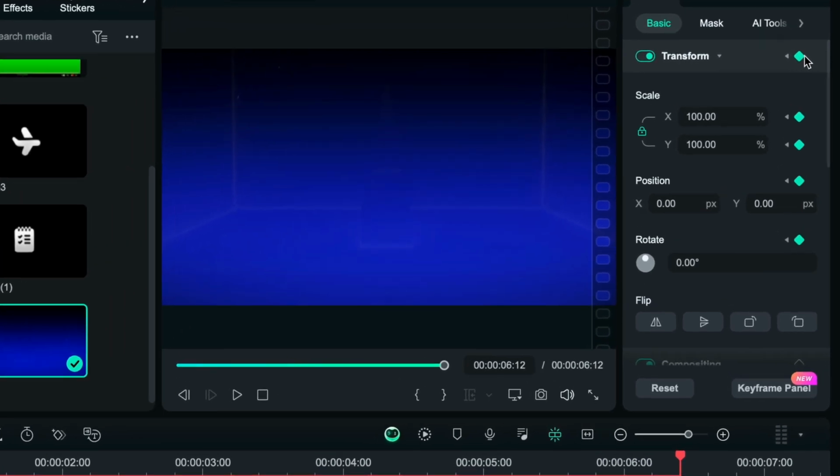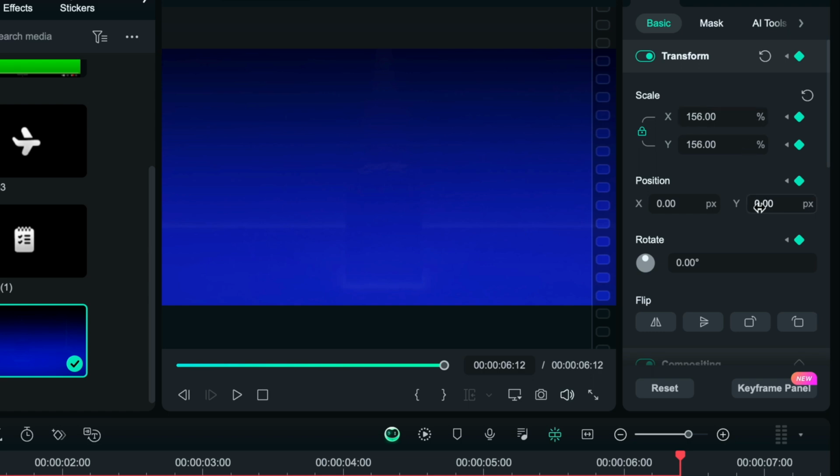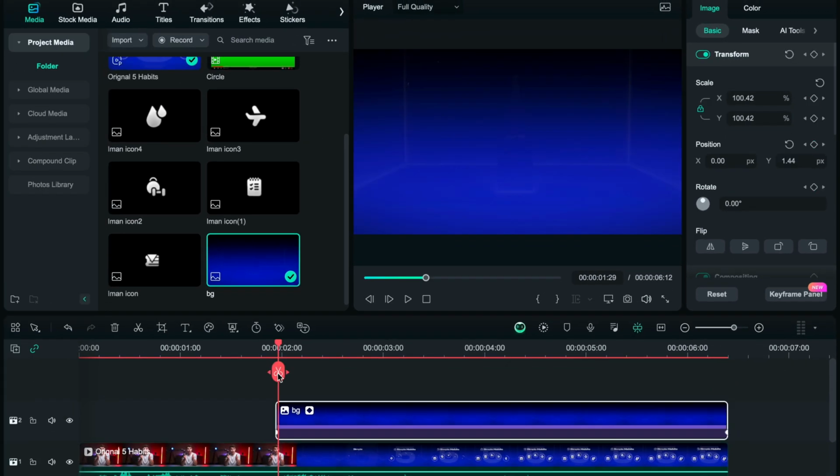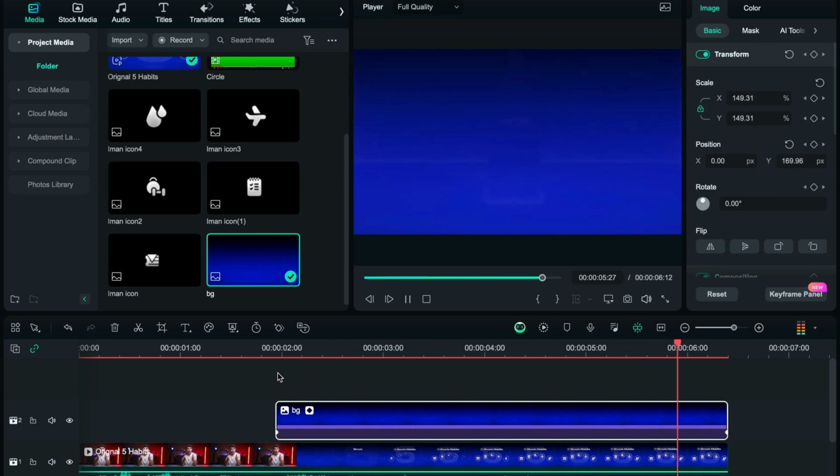Now, increase the scale to 156 and adjust the Y position to 193. This will create that smooth background movement similar to Iman Gadzhi's style. Looking good so far, right?